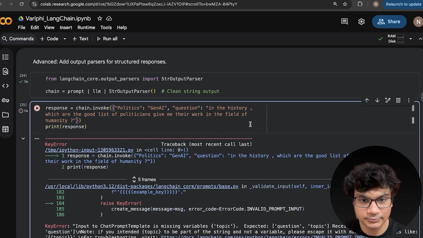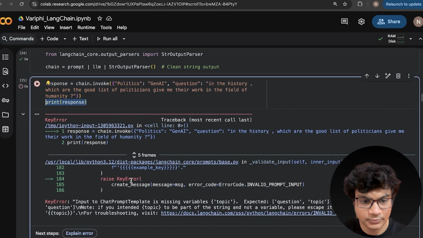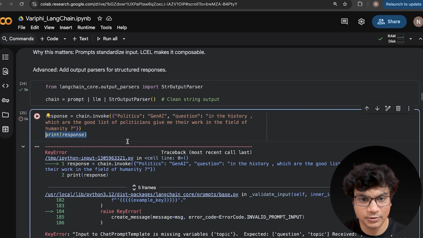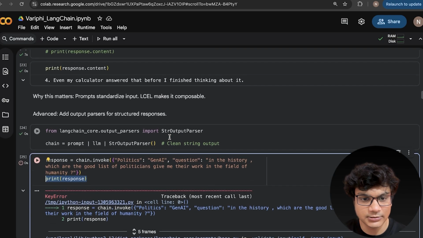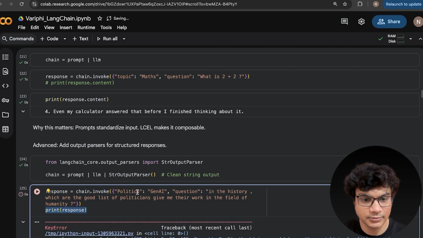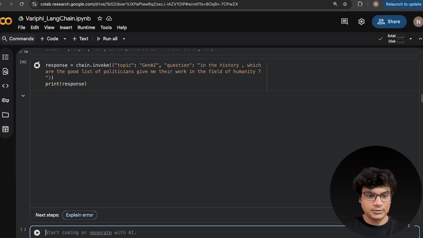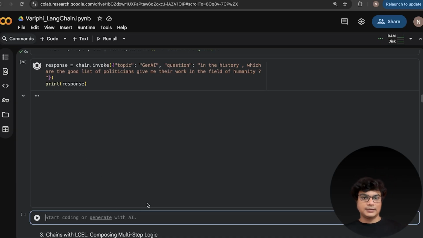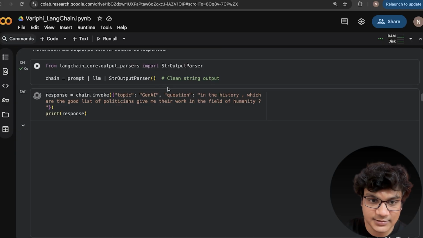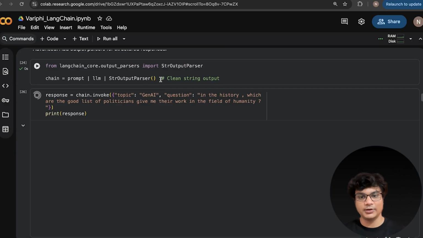Okay, in the chat prompt, topic politics. If you're intending to use topics, I need to attach something. Did I miss something? Okay, I need to keep this as a topic. Sorry, my bad. Okay, now let's try to observe the output, and see how after attaching this str output parser, my output is getting cleaned up, right?